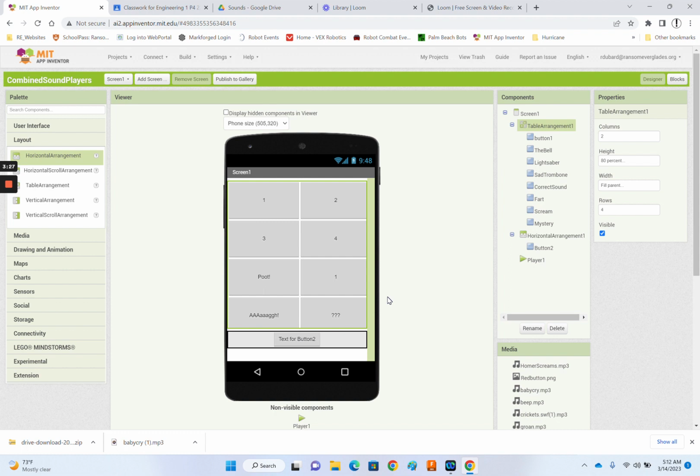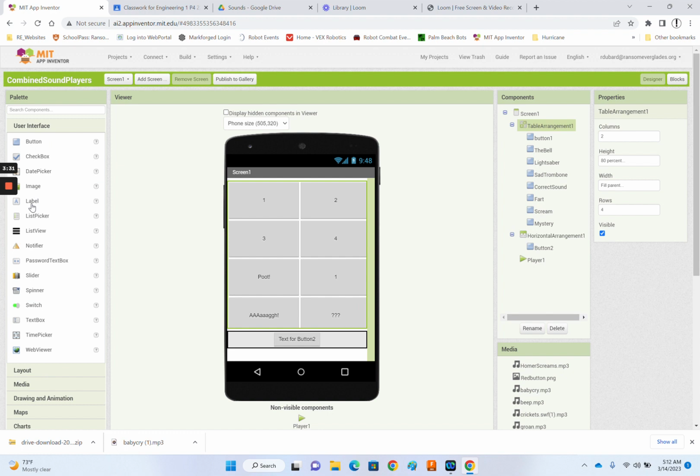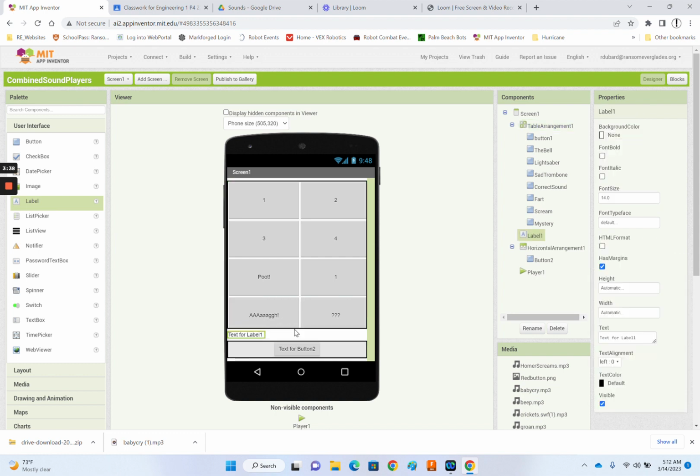I actually want to do one more thing. Again, thinking ahead, under user interface, I'm going to put a label over here under the user interface label. Can I get it in there? Right, yes, right between there. So the label goes there. I'm going to make that label's width also fill parent and say OK. So this gives me the ability to put some text in there. So I've got my 8 buttons, some text here that I can put in later, and a button centered because it looks nice to have it centered. That's the only reason I bothered with the horizontal arrangement.